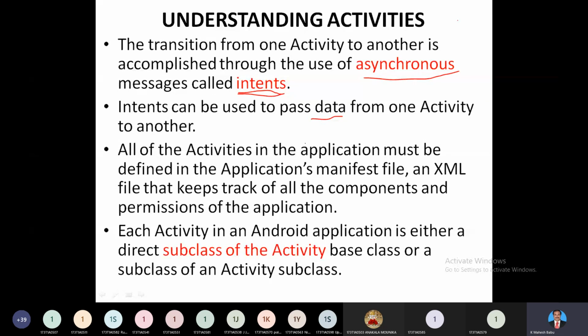So usually these activities are defined inside the manifest file. Already we came across it from the first class onwards. What is a manifest file? It is an XML file where you are going to maintain all activities and all intents, right? So all permissions, everything will be maintained inside the manifest file. The manifest file is a file which will guide the application on what to run and how to run, right?